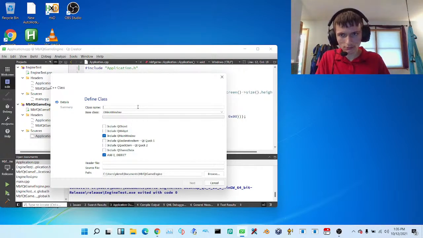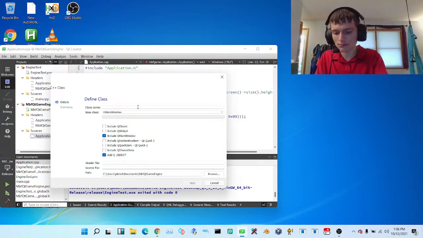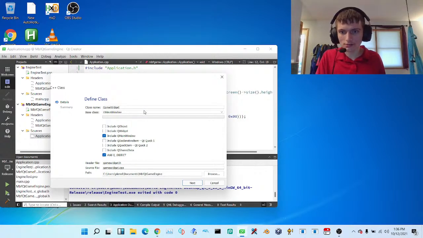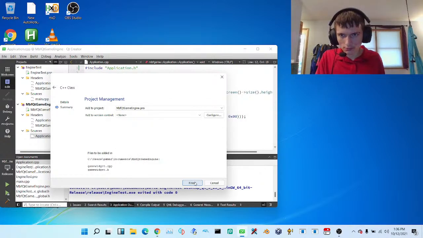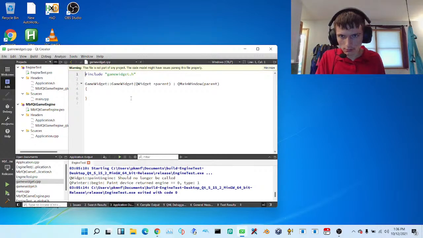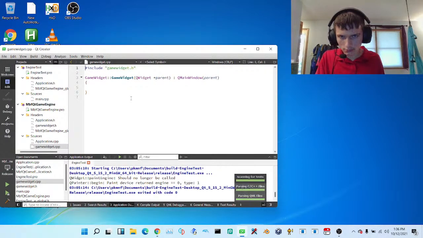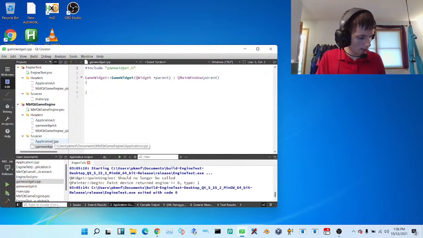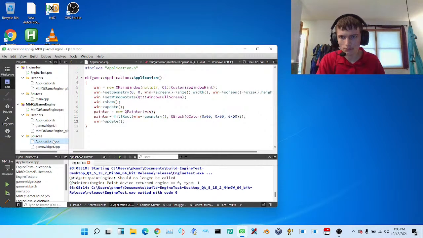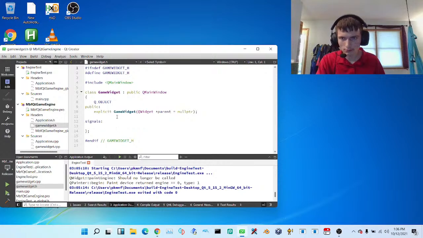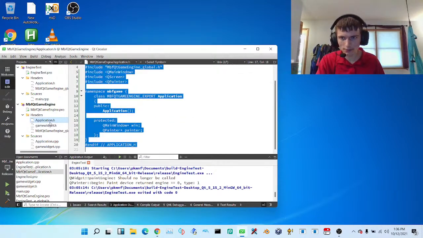So let's see. Let's call the class, just gonna call it game widget. Okay. And let's see here. Let's put that in the namespace everything else is in.